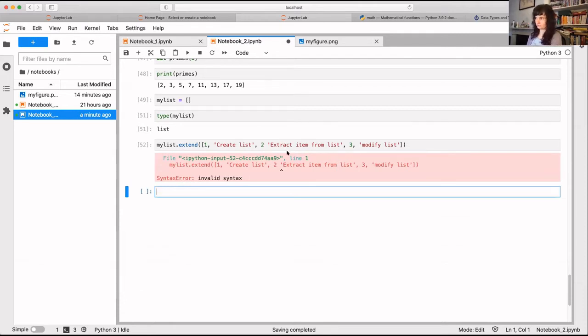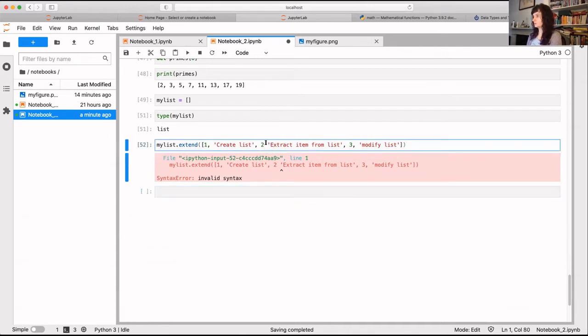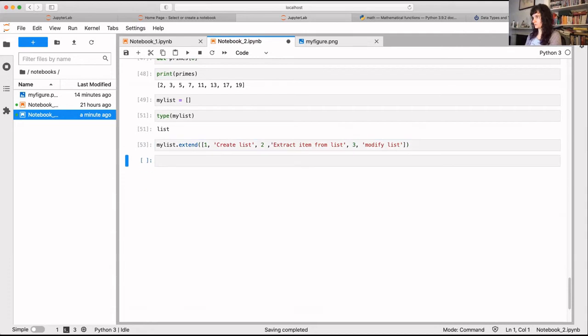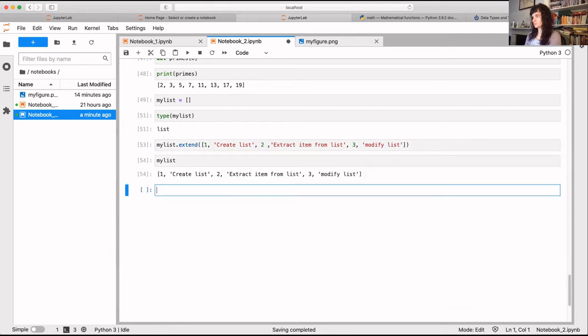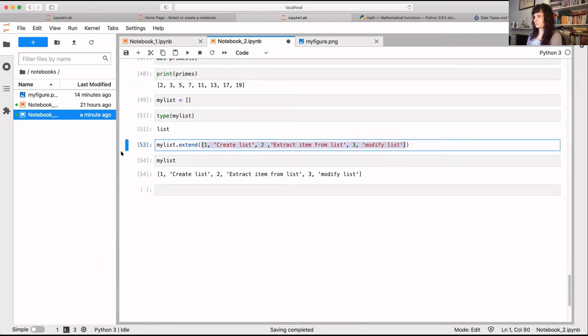Excellent example of syntax error. So here it tells me, ooh, I'm missing a comma, so it doesn't really understand what's going on. My list should now have all of these items in here. And indeed, the empty list has now been extended by this lovely list I defined in here.